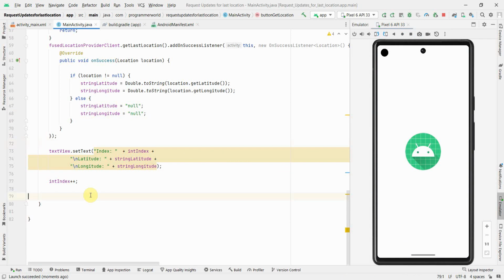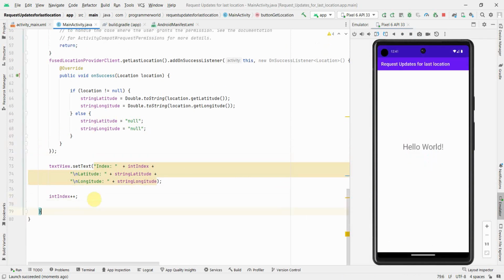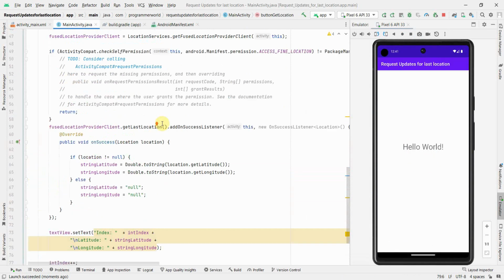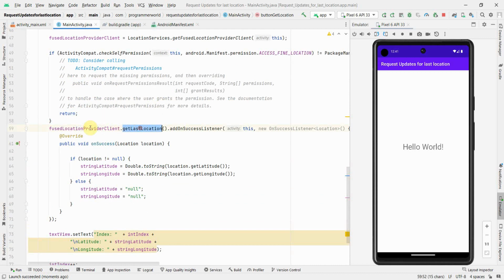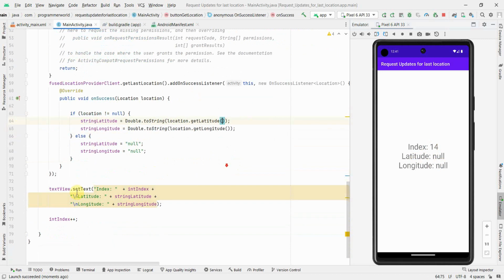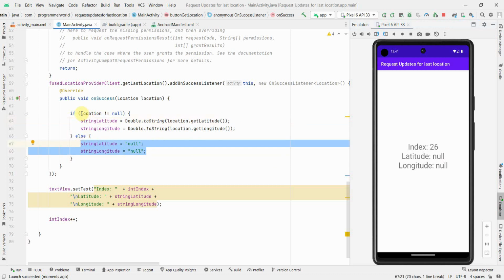Yeah, so what I'm expecting is it may work sometimes. However, many times I've seen that getLastLocation on this fused location provider does not work, and it returns the value as null. So if you see, it is returning value null. So I can click multiple times, and that's why I brought this index, so that we know that okay, I have clicked 20 times. I'm trying to refresh this page. However, still the value is not being fetched.